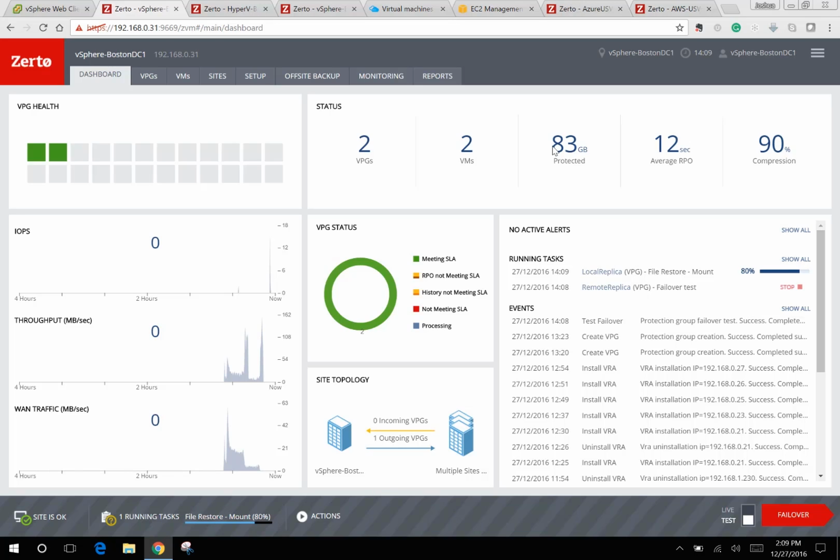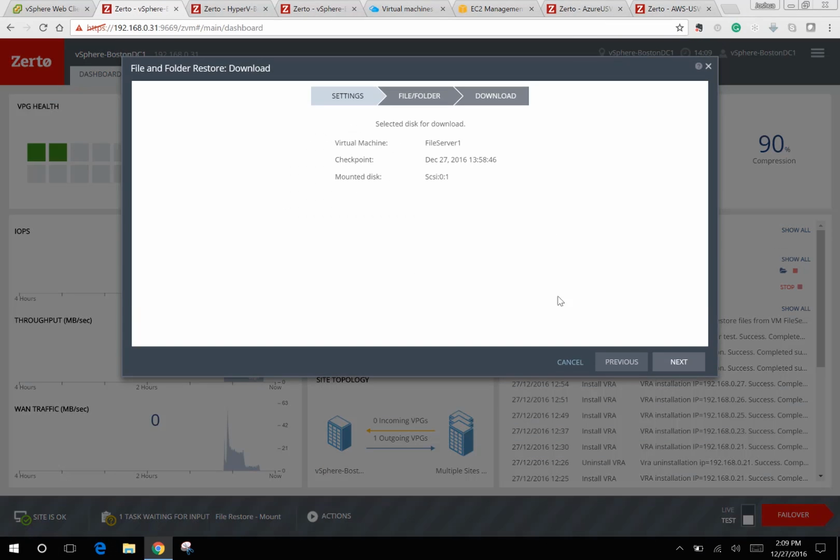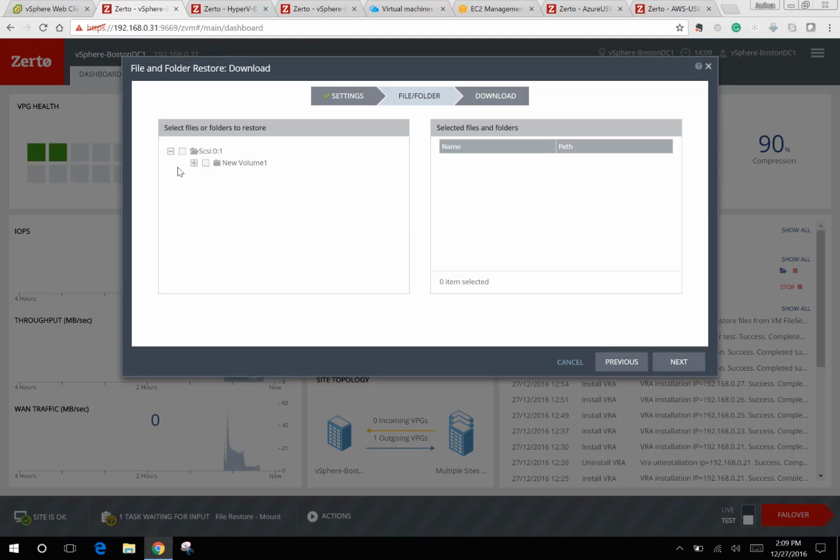We can then download them through the web browser and restore them to any location, the original, the new, attach them to an email. It is completely up to you what you do with this process. So you can now see this process is finished. We click Browse. I can then browse the file system, and I can select file shares, individual documents.